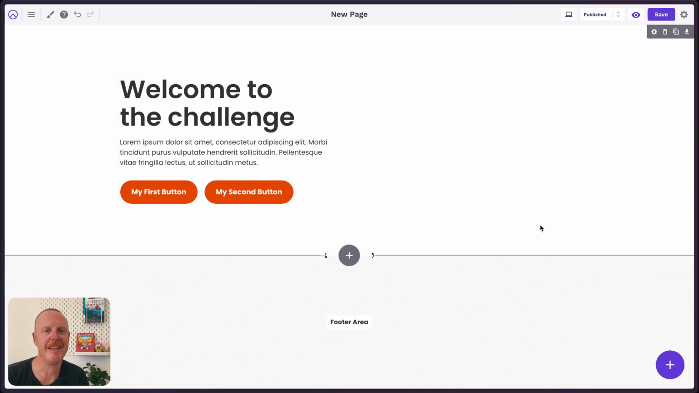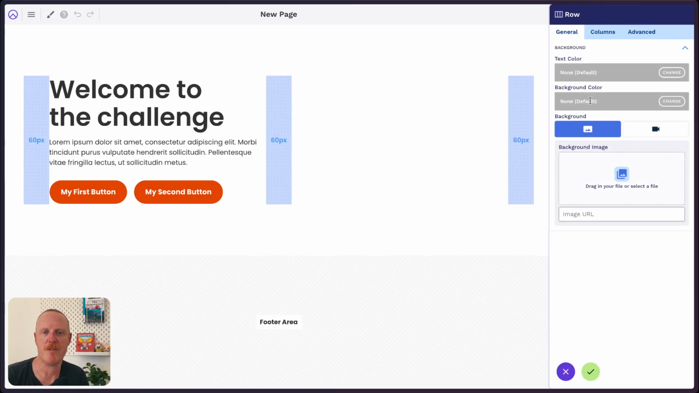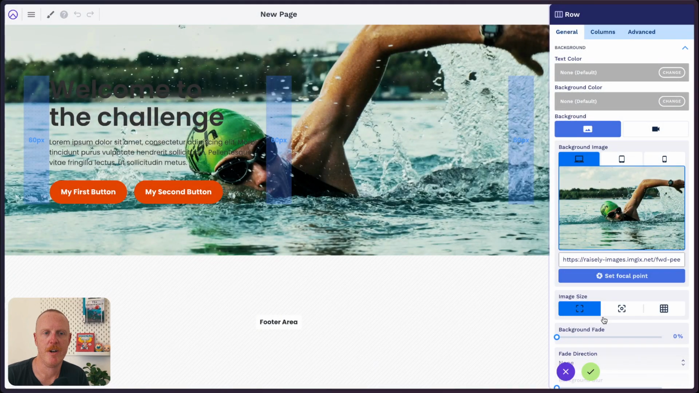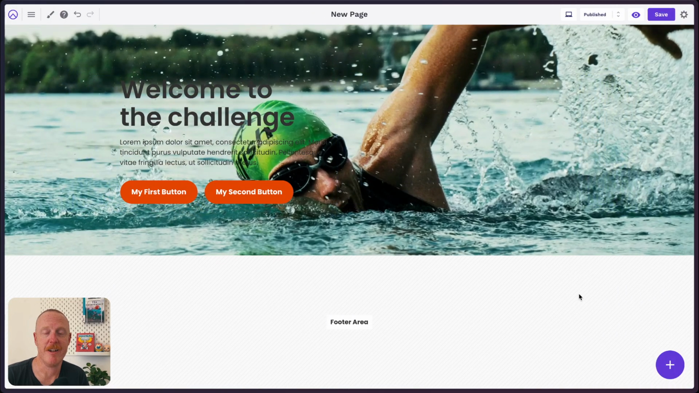That's looking a little bit better, but let's add some life to it. If we open up the row settings, I'm going to add in a background image. All right, background image is in. Great image, but that text is illegible, and we want to make sure that the text is clearly seen and accessible for all. So how will we do that? Well, probably the easiest way would be to add a bit of a gradient background.